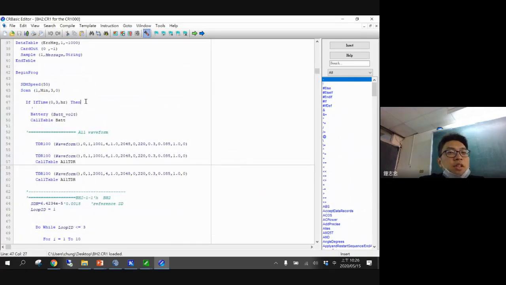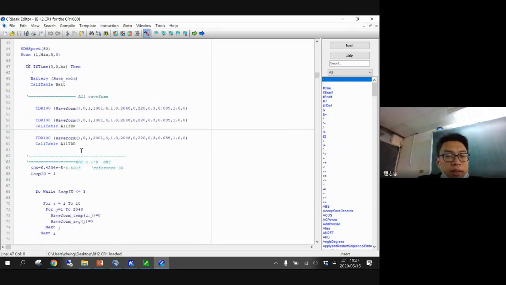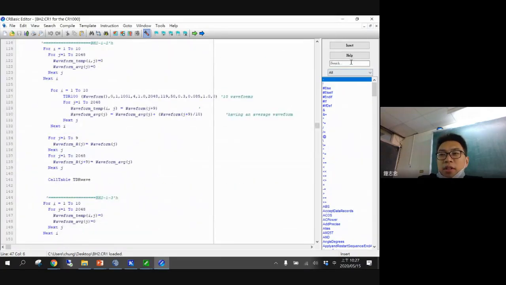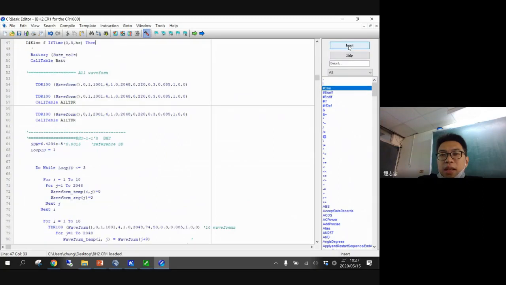So of course you can use the logic and structure like C or C++, if or else if, and while, and the do loop. Okay, so almost the same. But however, I think it is very easy if you try to understand.